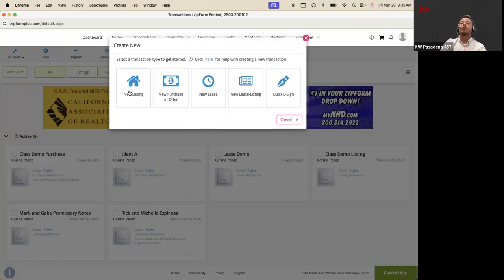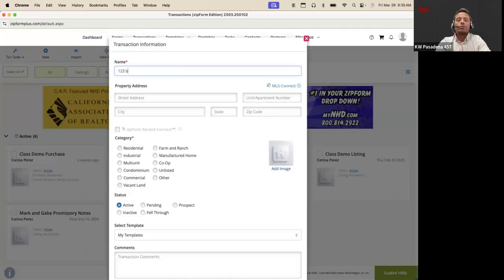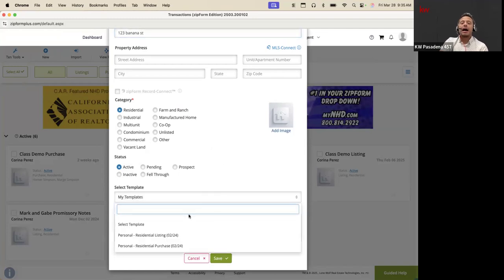Okay, because let me show you what mine looks like. If I go to new listing and I put in 123 Banana Street, and then I say it's a residential, you may not have this option where you can hit select template, and I can say I want to choose a listing template or a RPA template, aka listing buyer. Seller buyer. This will fill in the RLA, the listing agreement. This will fill in the RPA, which is the purchase agreement.